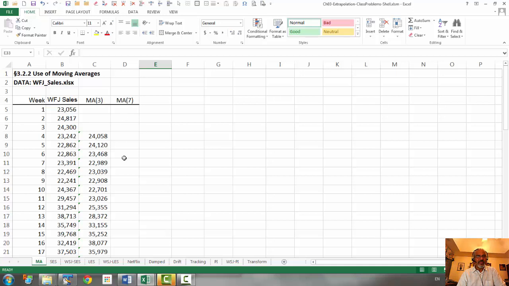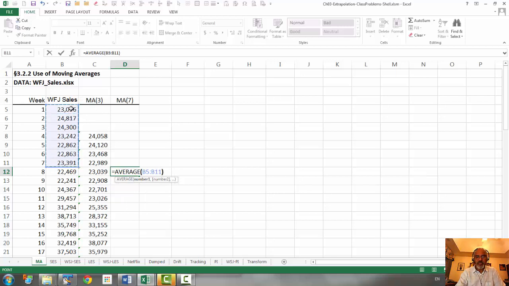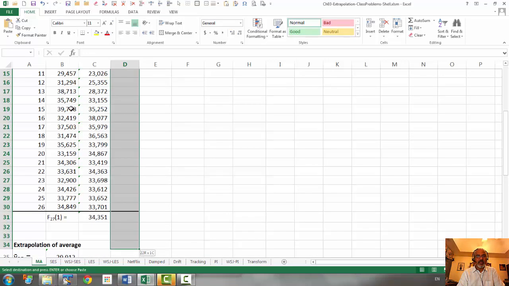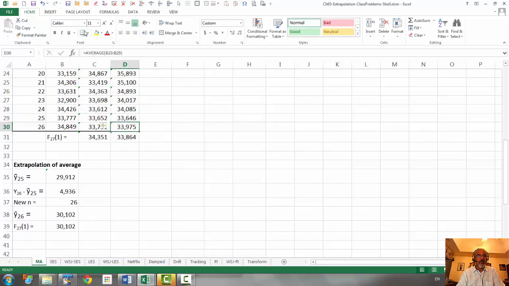Similarly, if you want to use a 7 period moving average, then for the first 7 weeks, you cannot compute any forecast. The first time period for which we can compute a forecast is week 8, and we take the average of the 7 weeks prior to that and copy that, and you get forecasts all the way up to there. So that would be our forecast for week 27 if we use the 7 period moving average.